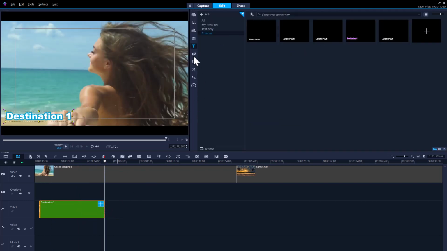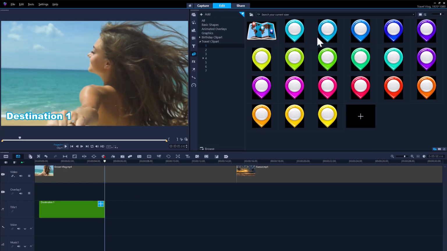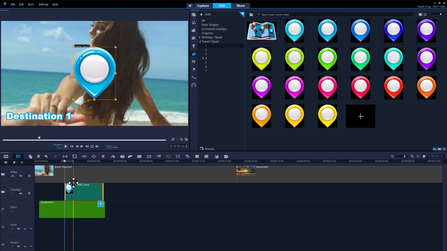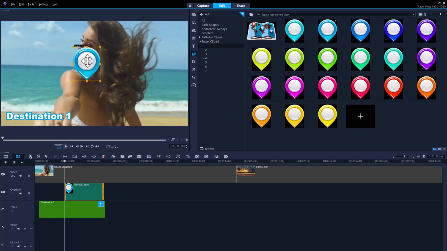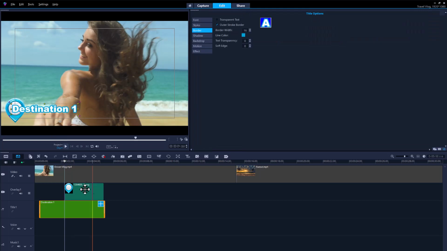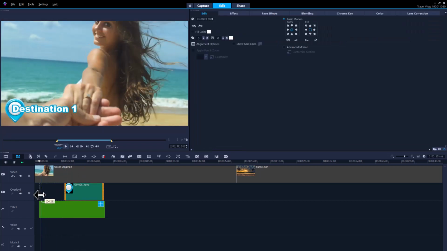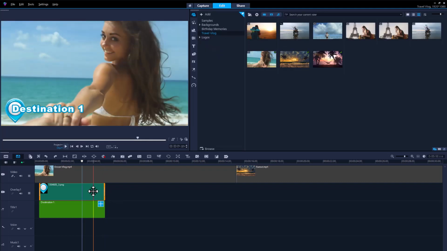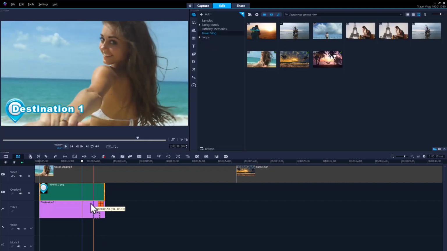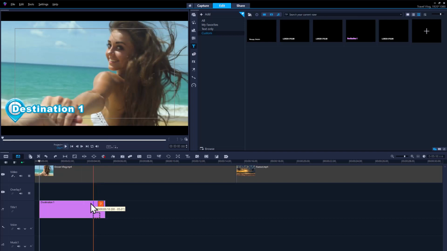Now go to the Graphics Library. Just click and drag the graphic you want to use onto the overlay track on the timeline. I'm going to use one of these pinpoints. Resize and position it where you like on the preview pane, and adjust the length so it matches the title. Now, click on the graphic and drag it over top of the title so that they merge into one.